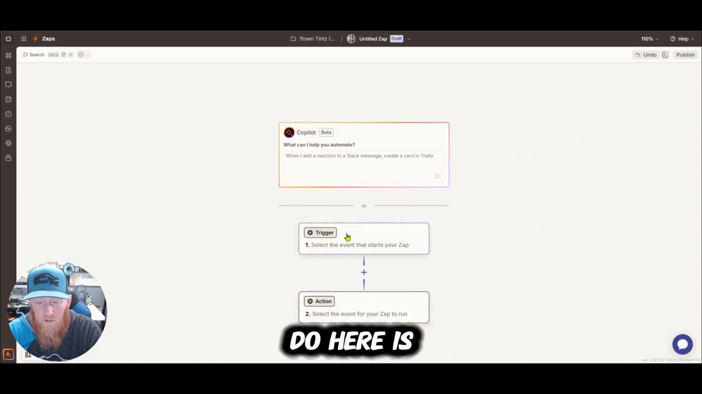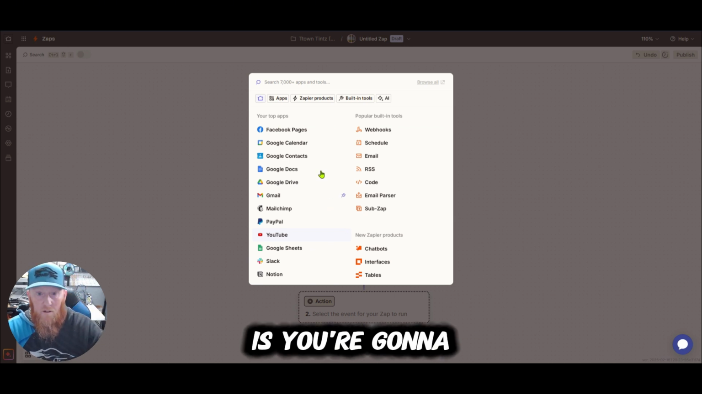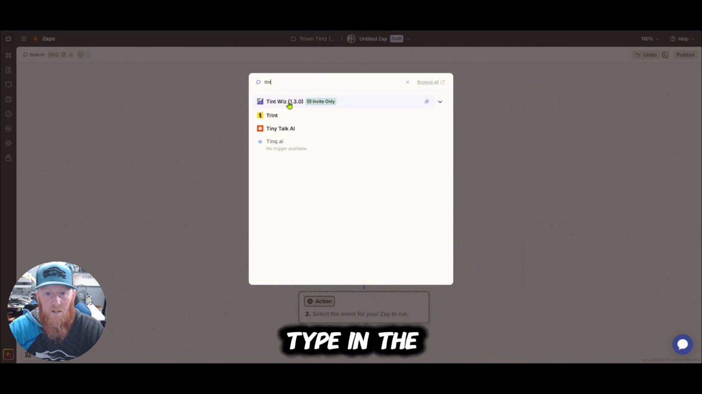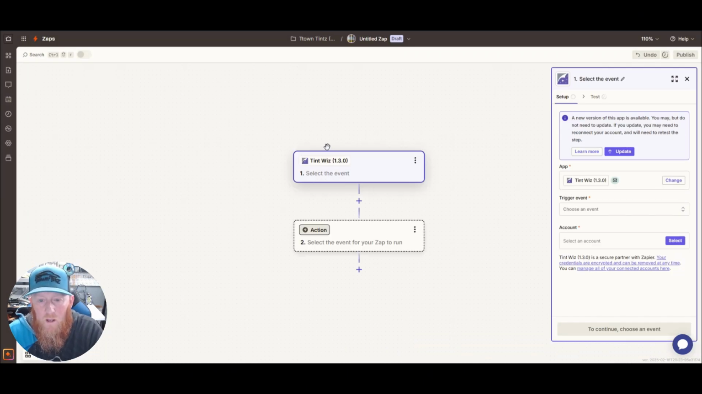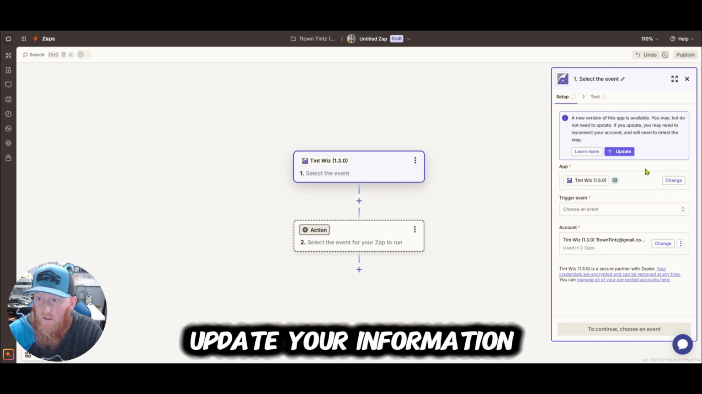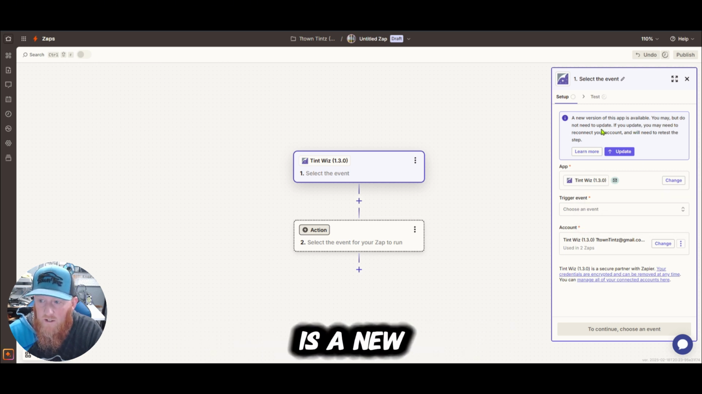First thing you're going to do is look up Tint Wiz. Then you're going to type in Tint Wiz. It's going to log in. If you're not logged in, it'll have you update your information. Looks like there is a new version available. May need to update it. I thought I did that on the last one, so we'll see. That should be good. You can hit update if you want.